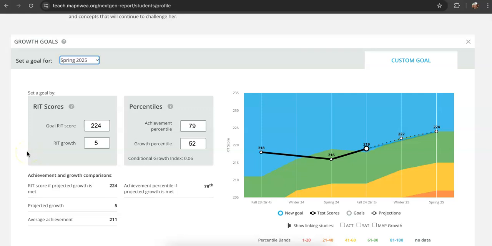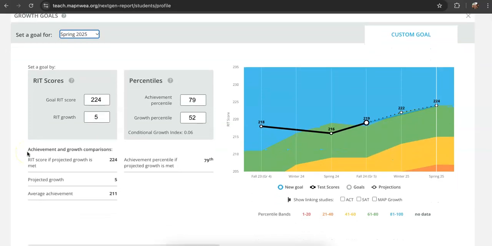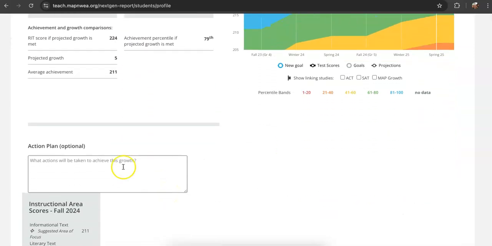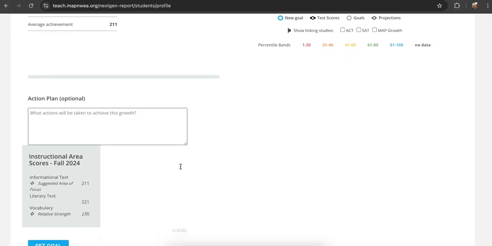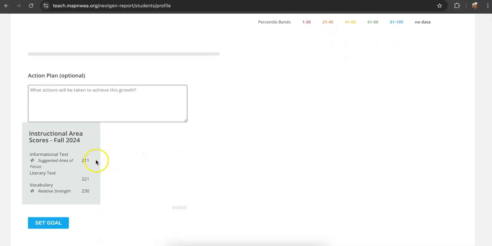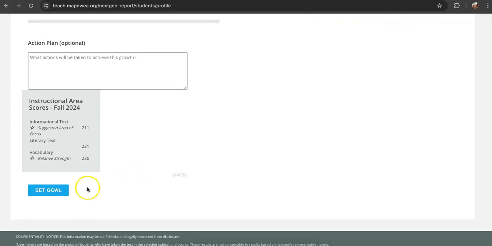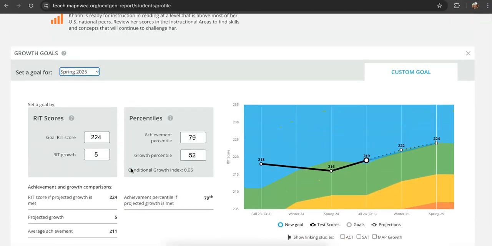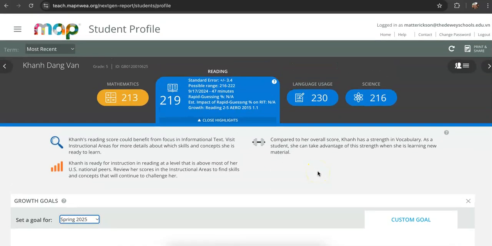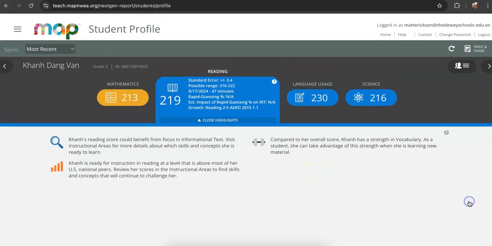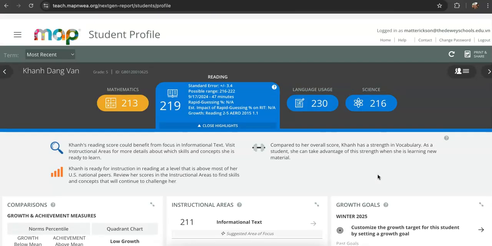Maybe you want to speak to your students, though, about setting goals. And maybe they want to set a higher goal. Maybe you want to make changes to it. So this is available here if you would like. You even have space down there for an optional action plan. And you can go ahead and set a new goal if you would wish. So that's the goal setting portion. I'll close that. So basically that's it.